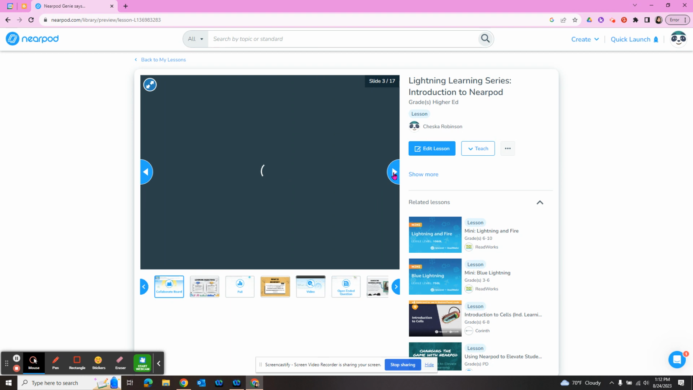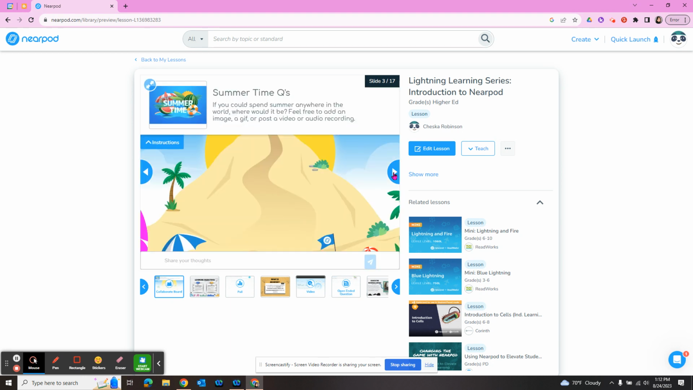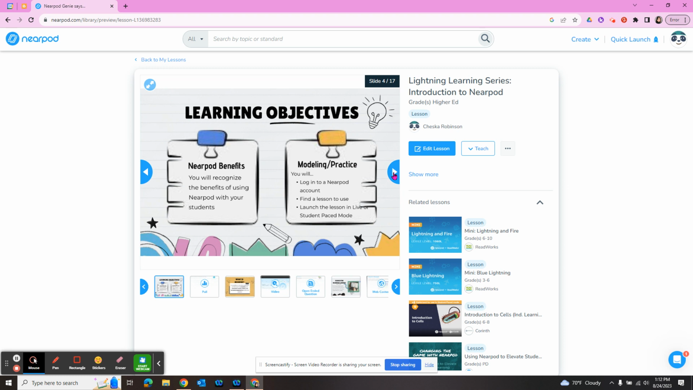Okay, so I'm going to go ahead and skip the introductory activities and go straight to our learning objectives. We've got three. In order for us to be successful with this session, you'll be able to recognize the benefits of using Nearpod with your students, and we'll also be able to do a couple of modeling and practice objectives such as logging into a Nearpod account, finding a lesson to use, and launching the lesson either in live or student-paced mode.